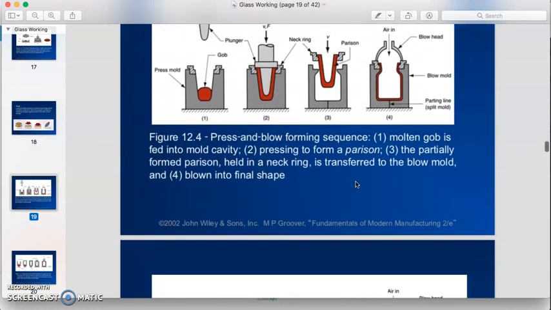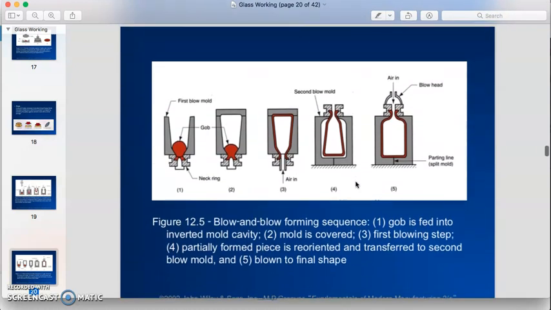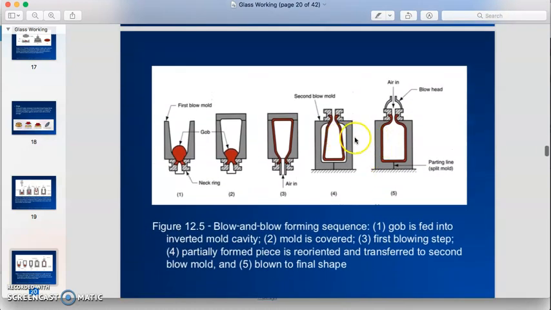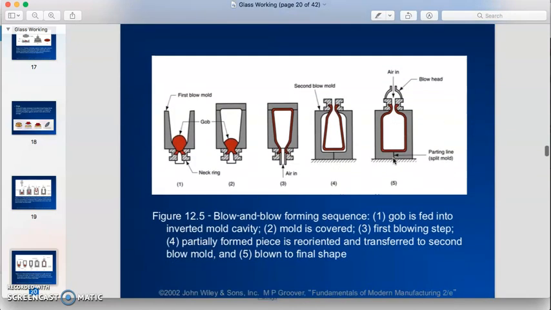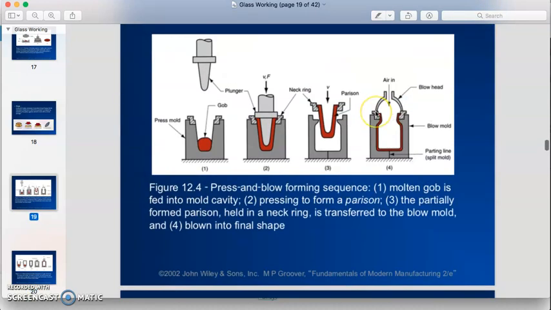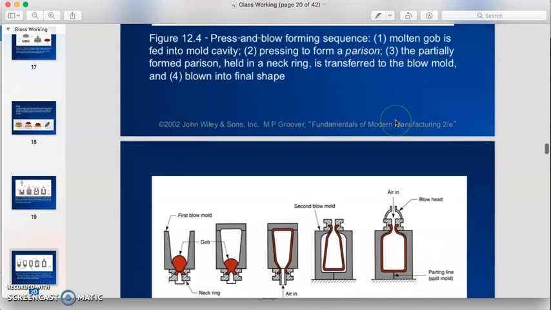Okay, so both processes, press and blow and blow and blow, produce the same product, a bottle, but there is a little bit of difference in terms of the shape of the product. As you can see, using the blow and blow process, we are able to produce a bottle with a small neck, a small diameter neck. Whereas with press and blow, we are able to produce a large diameter bottleneck.